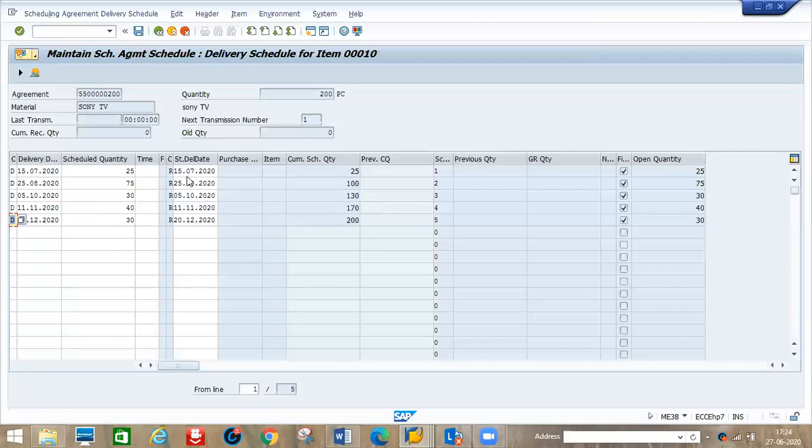So see, the first lot he will deliver 25 pieces. Okay, 25. The second time 75 he will deliver. The total stock I received is 100, that means 25 plus 75. The third time he delivered 30 pieces, then the total stock I received is 130 pieces. Next time I received on 11th November 40 pieces. Total stock I received is 170 pieces. So the last slot, 30 pieces he delivered, total is 200.